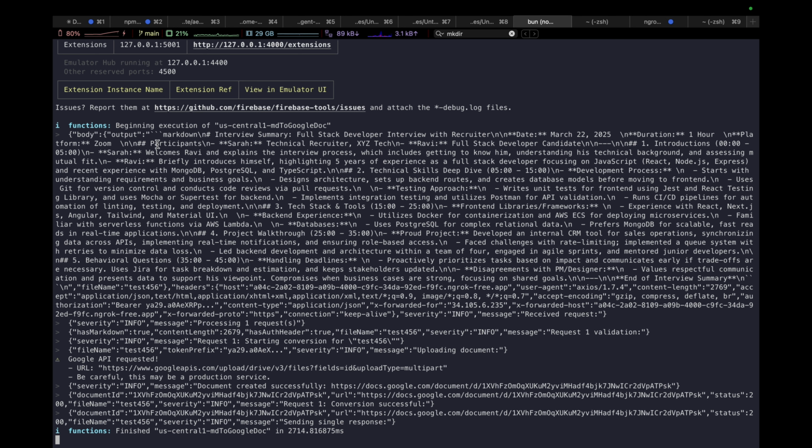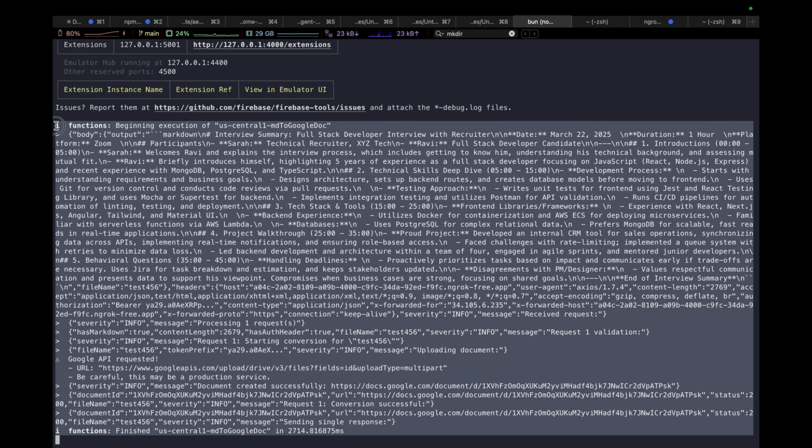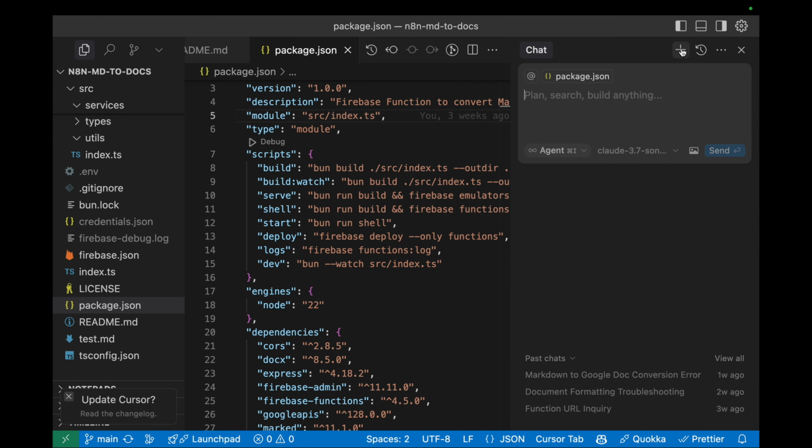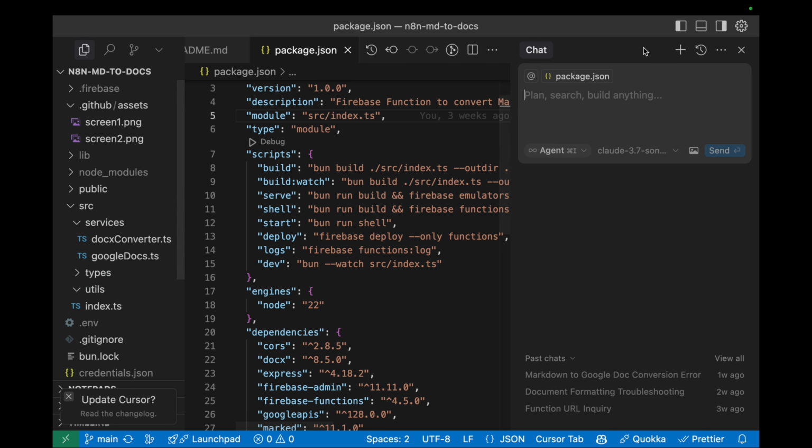So maybe it's just like one small issue. What I will do is, as I said, it's vibe coding, so I'll just do vibe coding. It's with agents. Okay, I'm just gonna do this. Can you please find out why it creates an empty document? This is the log from terminal.